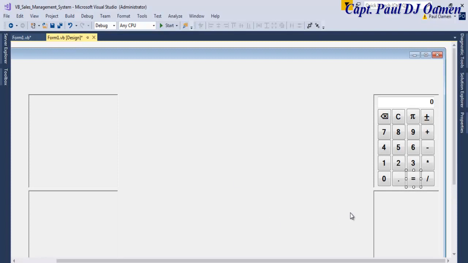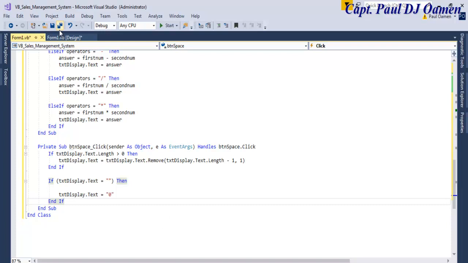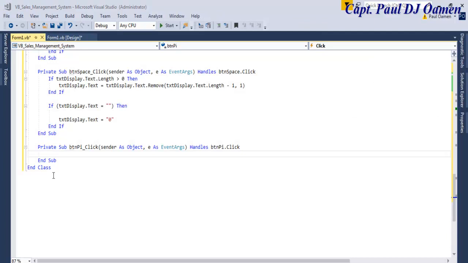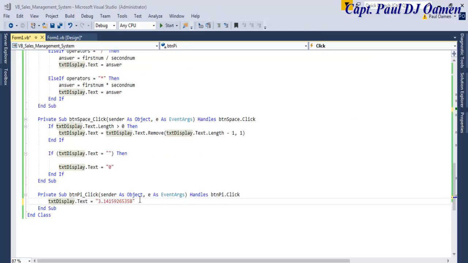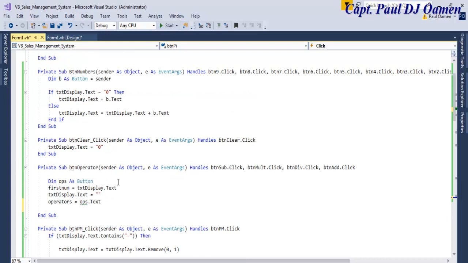Now I just need to take care of the backspace. So let's double click on the backspace. So for the backspace there, and what is left is for us to take care of the pi. Okay, right there, that's for the pi. Now I'm going to run it and see. Oh, there's an error here. Let's correct that before running it. So that's meant to be sender, but then equals sender. Okay, let's run it and see.